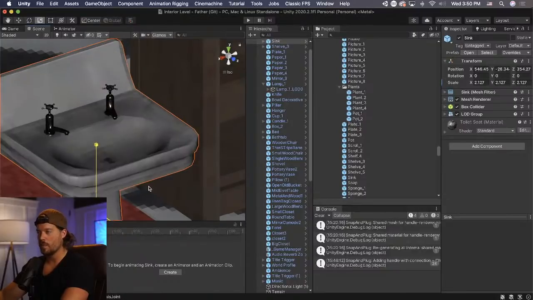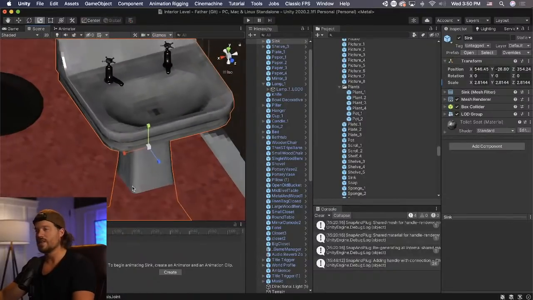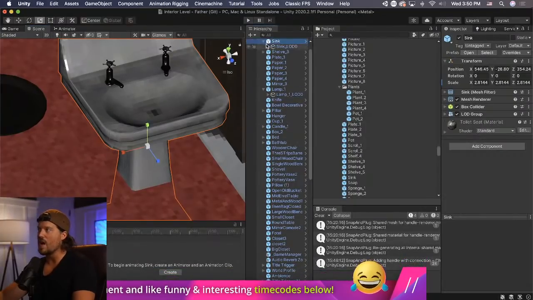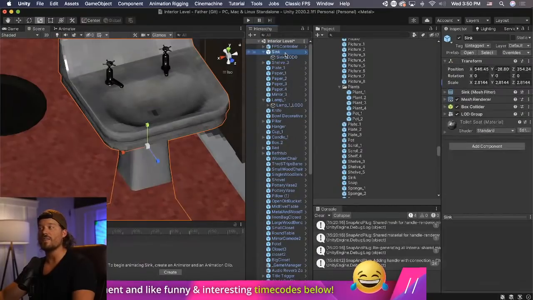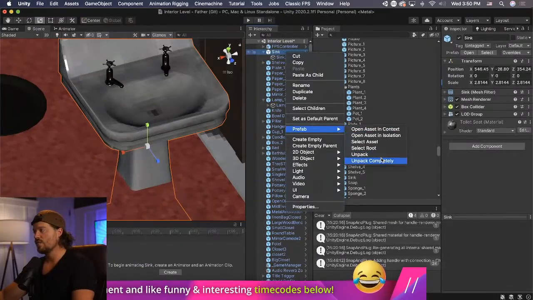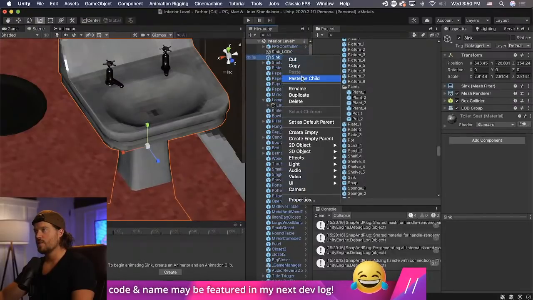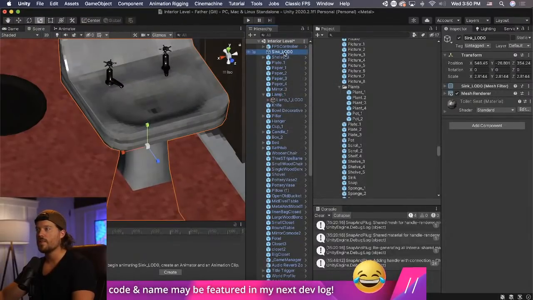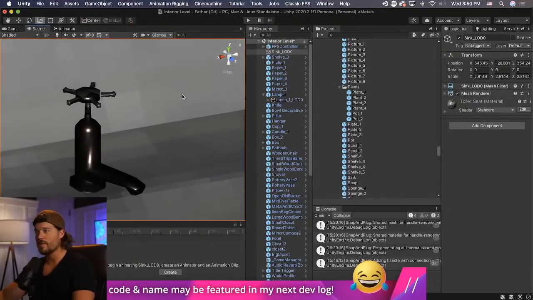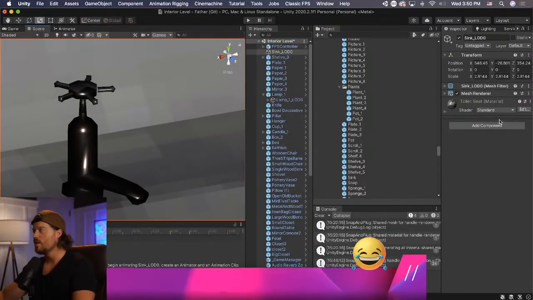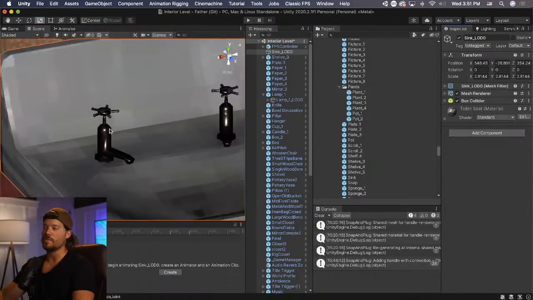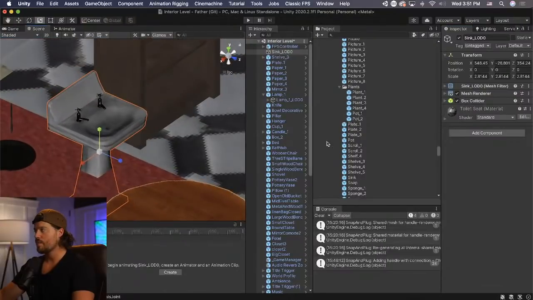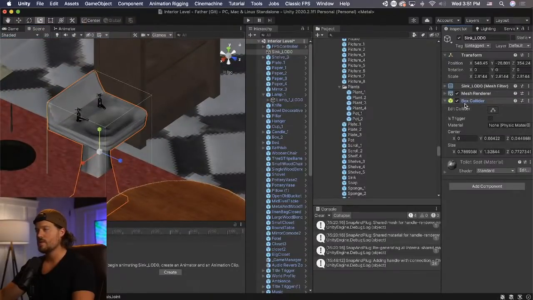I don't know, man. That's too detailed for a sink. Can I get rid of the knobs? Oh, there's an LOD. So we can actually use that LOD. Let's unpack this. So this LOD is kind of crap. So that could probably work. Yeah. So let's go ahead and add a box collider to this. And then it's not pushable. Okay. Yeah, I think we're all right. So that's good to go.